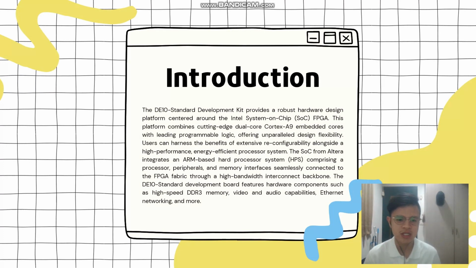The SoC from Altera integrates an ARM-based hard processor system, or HPS for short, comprising processor, peripherals and memory interfaces seamlessly connected to the FPGA fabric through a high bandwidth interconnect backbone. The DE10 Standard development board features hardware components such as high-speed DDR3 memory, video and audio capabilities, Ethernet networking, and more.